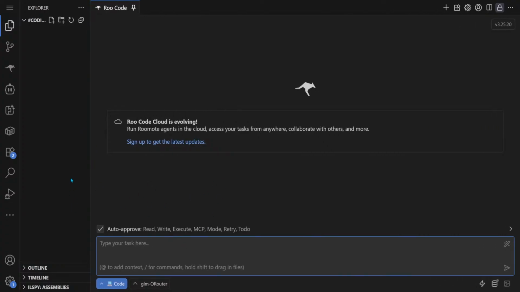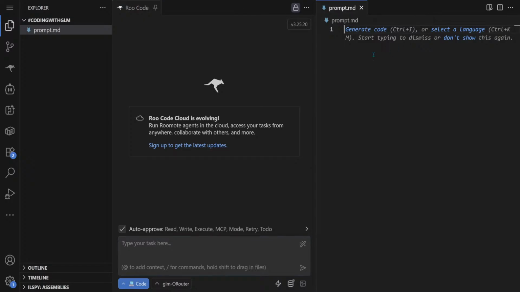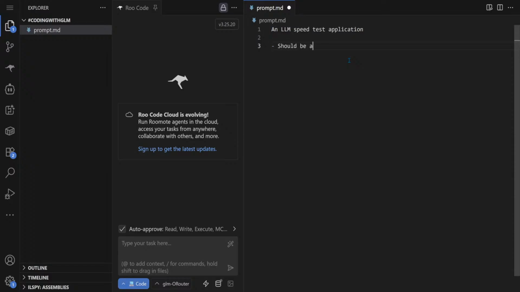First and foremost, we are going to create, let's say, prompt.md. Let's say we want an LLM speed test application. Should be able to compare three LLMs at the same time. Let's say the speed of three LLMs at the same time.